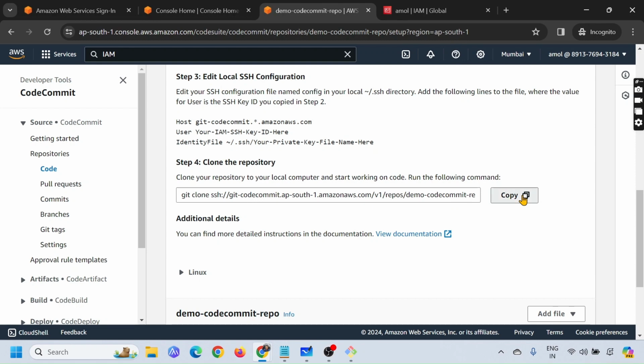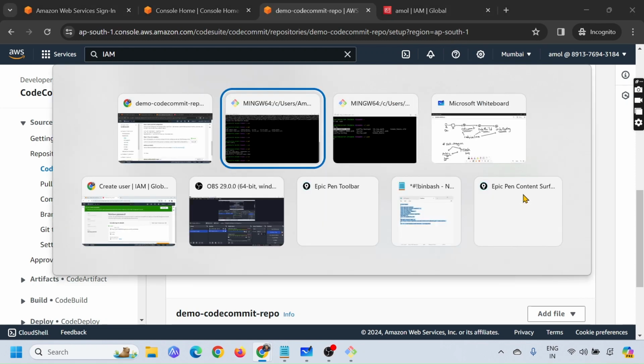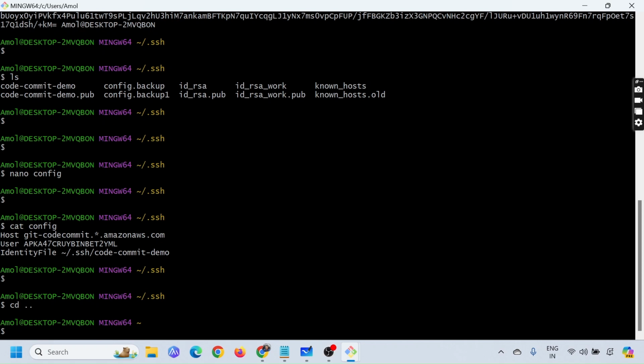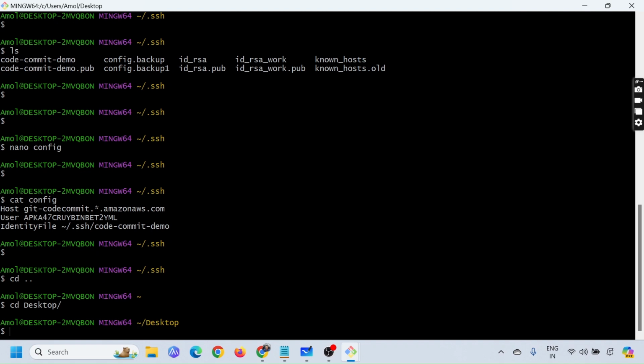Okay, so I can just copy this particular URL this way, and now you can choose any of the folders. I can say cd dot to get out of this .sh directory, and go to the desktop. On desktop, just assume that we wish to create a folder. So just say mkdir new demo code commit. This is the folder I am creating, in which I'm going to clone that particular new URL.